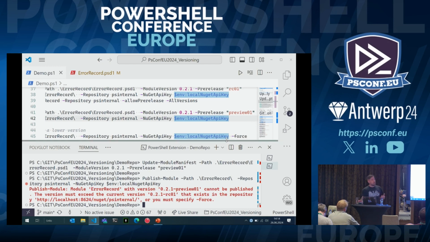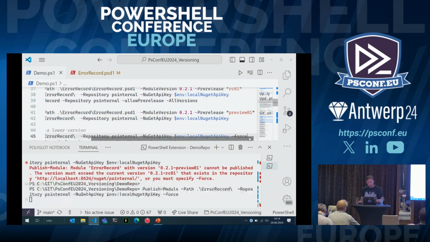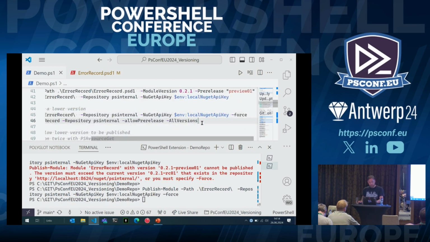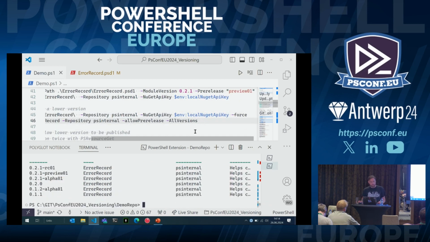However, if you do want to publish an older version, you can just add the force flag. And then it gets published to our repository. And if I check the versions, we just published the preview 01, but it precedes the RC2 due to the semantic versioning rules. So just keep that in mind. You're not completely free, and it's not the time when you publish something. It's alphabetically sorted.